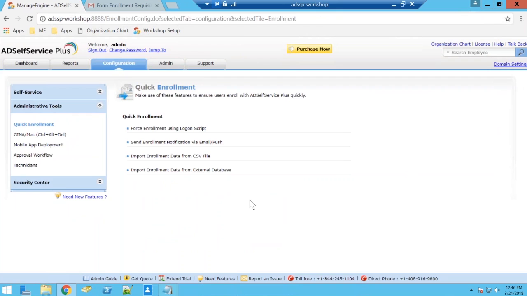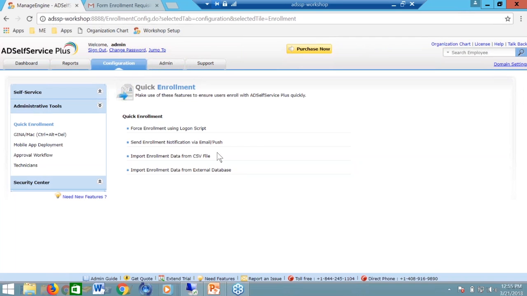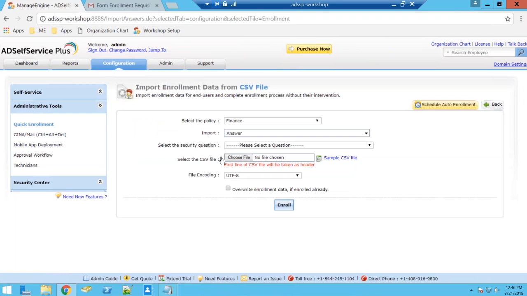So now we saw how to ensure users manually enroll with AD Self-Service Plus. So that is one check against manual enrollment. Now I'm going to move on and see how we can ensure that users are automatically enrolled, for which I am going to start with importing enrollment data from a CSV file. So I am talking about bulk enrollment where you as an organization already have the user's data. So what I'm going to do now is customize this particular enrollment data from a CSV file screen.